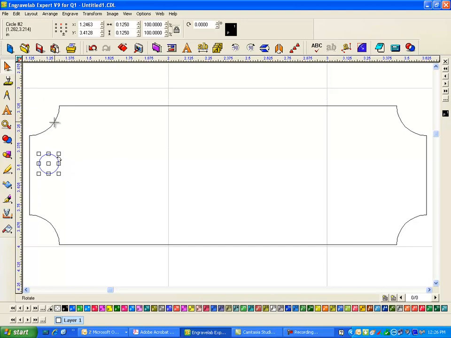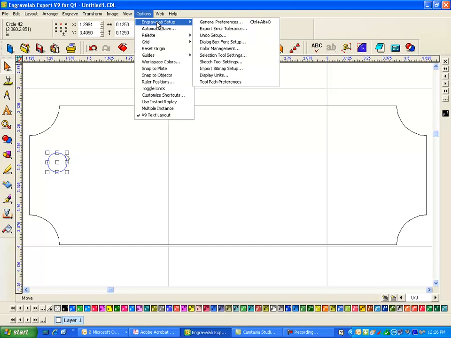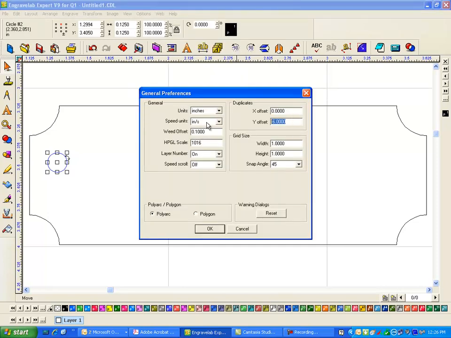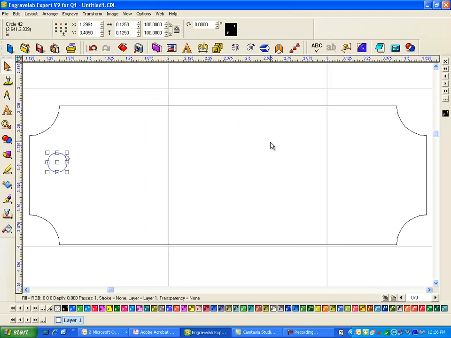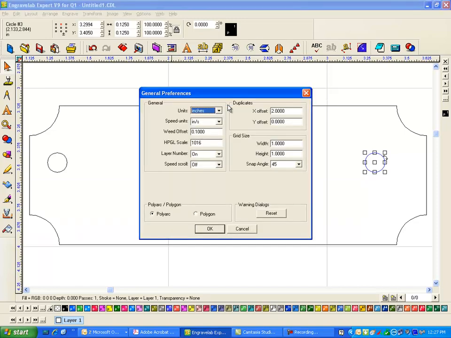Now, I know that I want this centered on here, so I could move this to a known position, but I'll do it with a couple of tricks. I want another one duplicated over here at exactly 2 inches away. So I can go under options, EngraveLab setup, general preferences, and I'm going to change the Y dimension to 0 and the X offset to 2. So now when I go Control D, it duplicates it 2 inches over. I also have a hotkey, Control Alt D, and that brings me up to here.